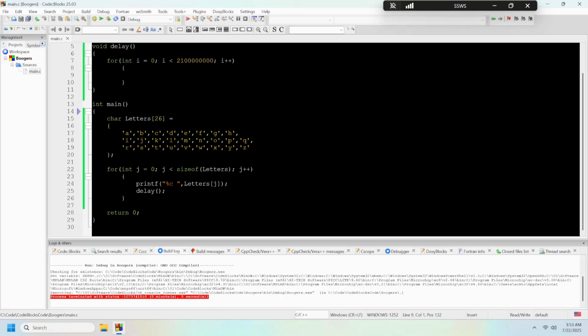But what we have is an array of characters, all the letters in the alphabet, 26 of them. Basically, while j is less than the size of the letters, j++. Then we print that character, and then we iterate through the array. There's a delay, so you can see it happen, and so it should take 26 seconds. Obviously, I don't want it to take 26 seconds, so let's just make it faster.